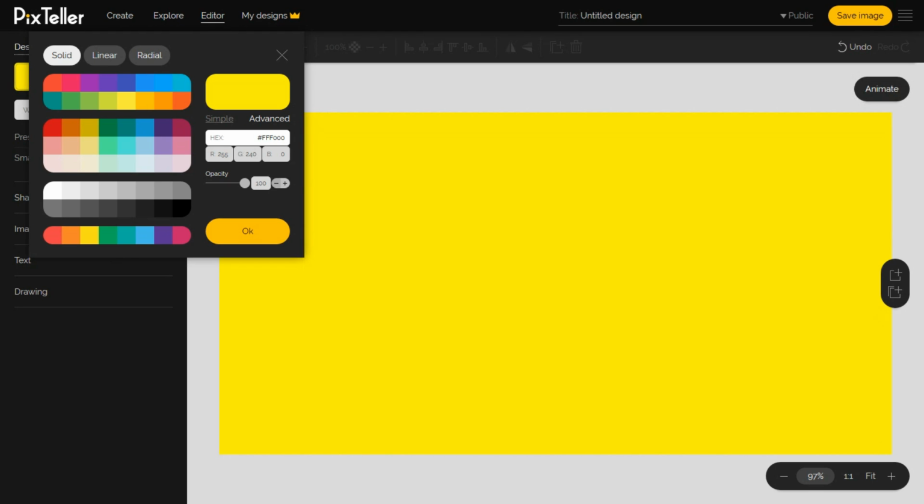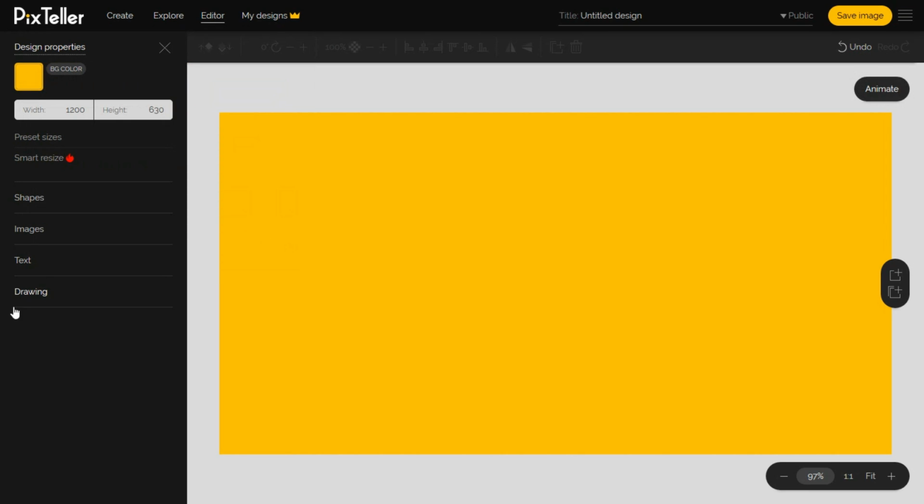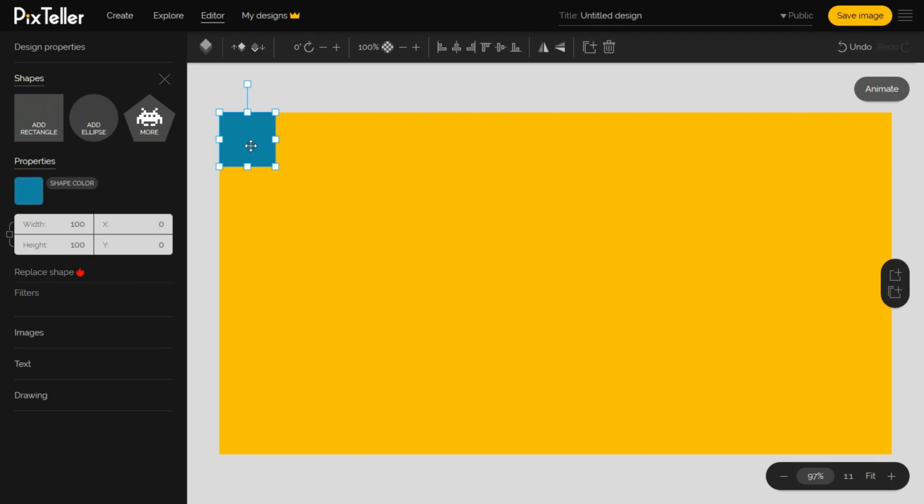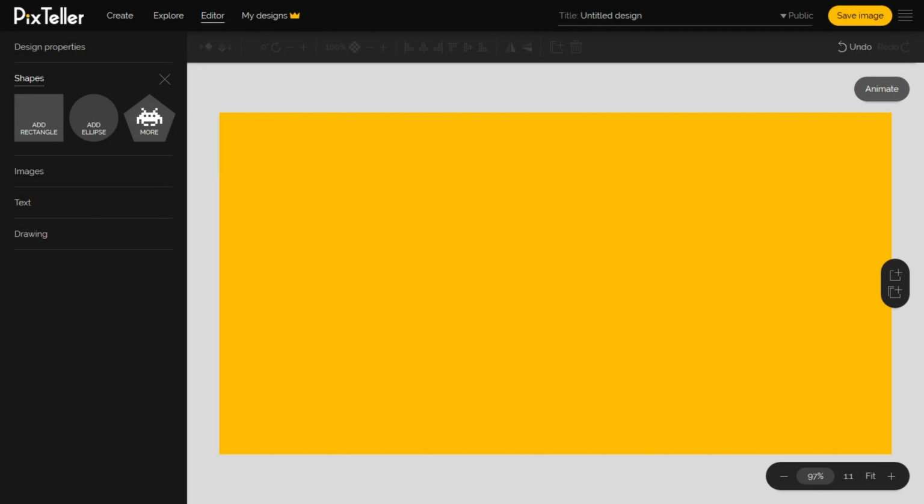For this example, I'll use one of my favorite colors. That is yellow. Once the design size and background are settled, let's go to the next menu from the left section, that is, Shapes. I can choose from the most two common shapes like rectangle and ellipse, or I can just click the More Shapes button and choose from thousands and thousands of different shapes.